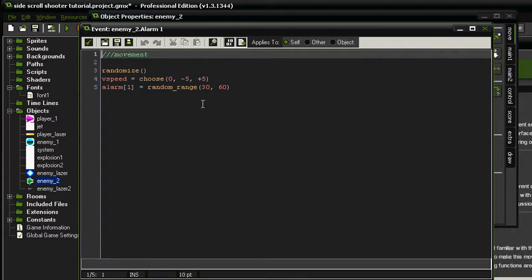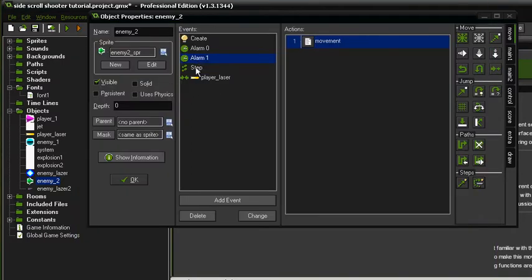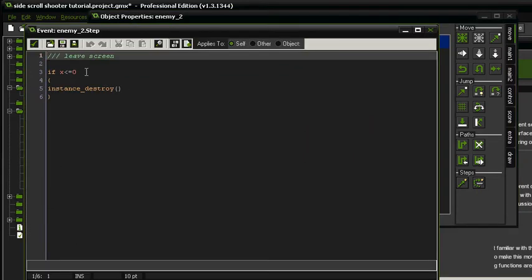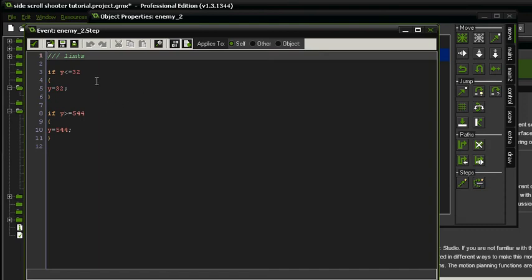The choose function is really interesting, and you can use it in lots of ways. We could put this choose function in lots of bits of code and create something that's very dynamic. So it's a useful bit of code to know. Let's close that down. If we go into the step event, we've got the leave screen code there. So if it goes off the left of the screen, it gets destroyed. I've also set limits on the Y axis movement of enemy 2 in the same way we did with the player limit movement, so it won't go off the top or the bottom of the screen.